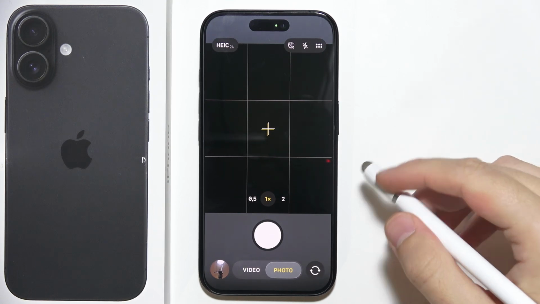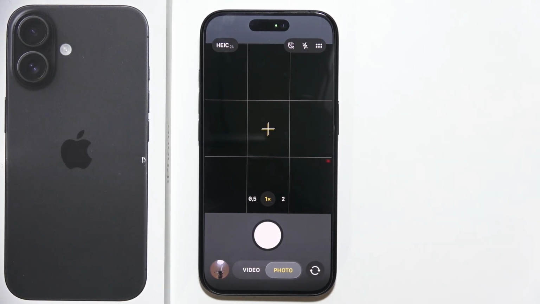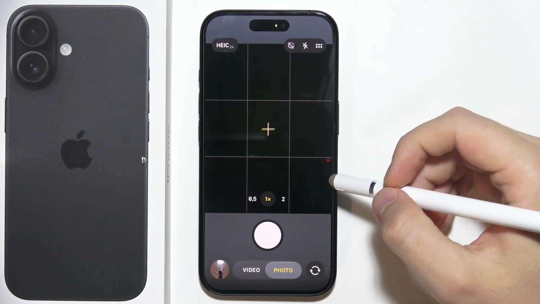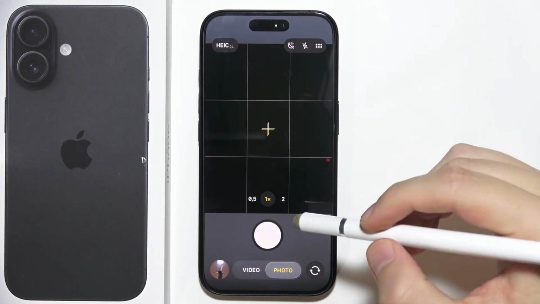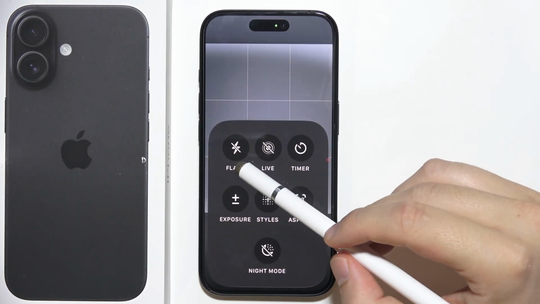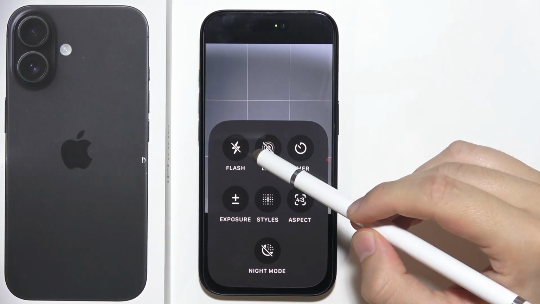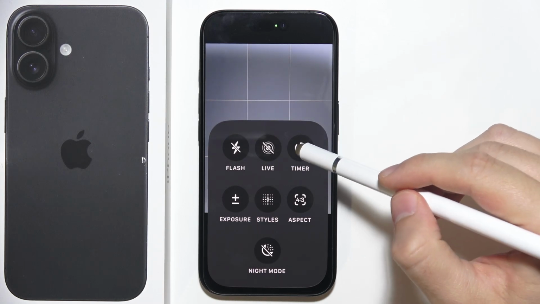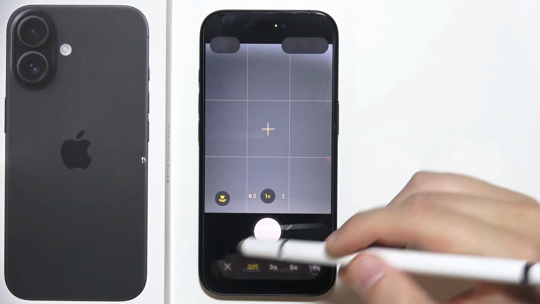Hello, let me show you all camera features and settings that you can find on the iPhone 17. So we are starting from the photo mode, and when you click on the photo mode and then tap on it one more time, you can open settings. So we can find the flashlight, we can find live photos, camera timer from 3 to 10 seconds.